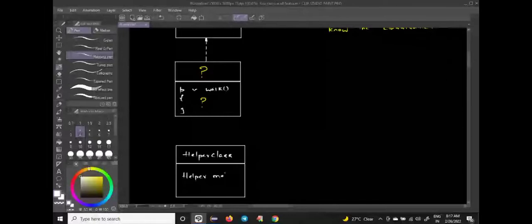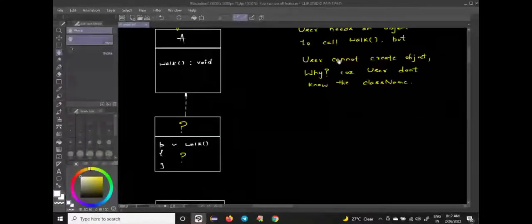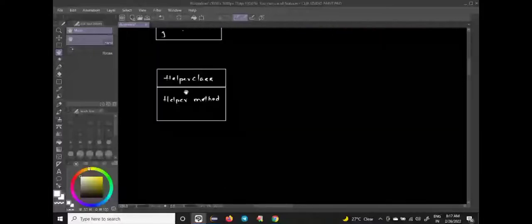What will the helper method do? The designer is helping the user. What help is required? The user needs an object. The user cannot create an object because he doesn't know the class name. So I'll help him through the helper class and helper method. I will ask the helper method: you create the object.